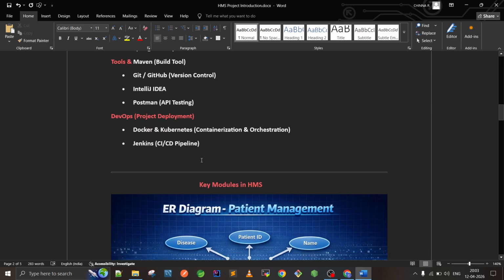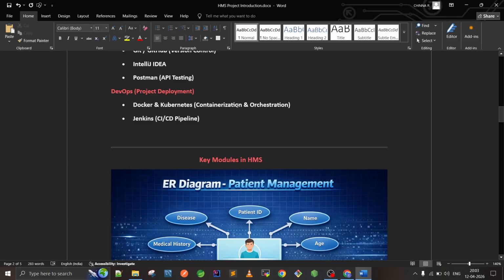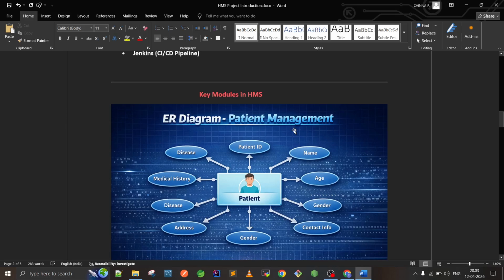To deploy the project, nowadays we use Docker, Kubernetes, and a Jenkins CI/CD pipeline. Docker and Kubernetes for containerization and orchestration, Jenkins CI/CD pipeline, Argo CD, Terraform, AWS. In coming videos, I will explain and practically show the code and the key modules in the hospital management system.